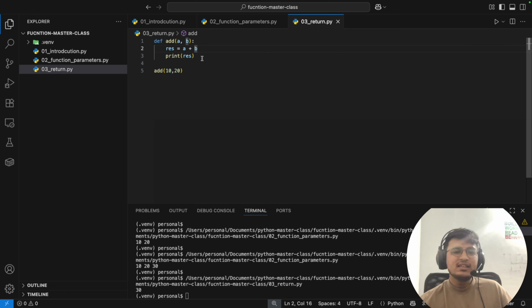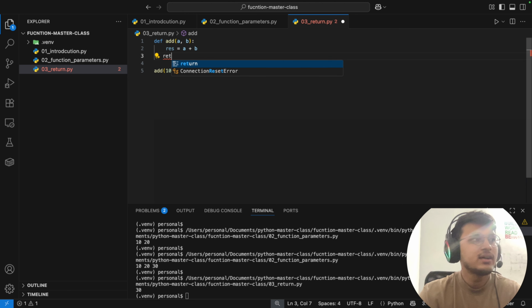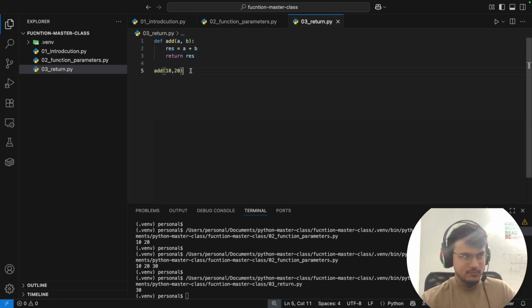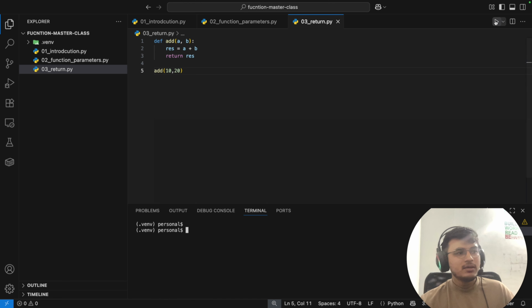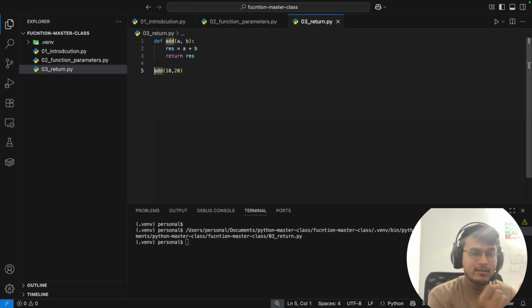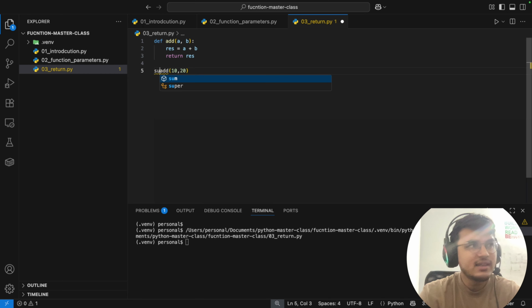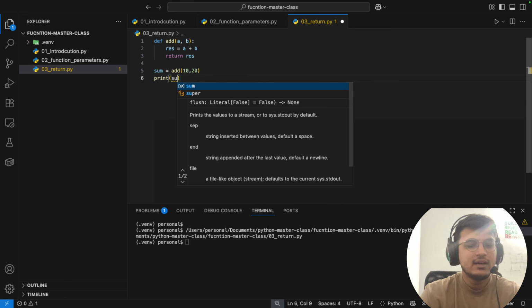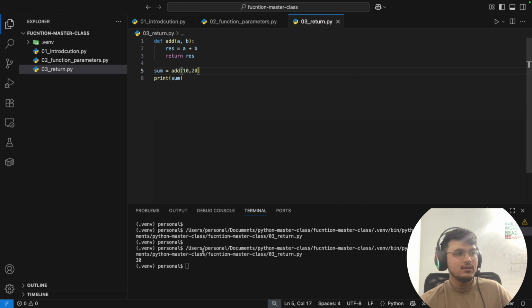But instead of printing here, we can also return it. Follow the indentation: return res. This function is now going to return something. Now if I call it like this, what will happen? Nothing will happen, because this function is returning something, so we should receive it in some variable. So if I write sum equals this call, and then print it here, I will get the 30. See, I got 30.